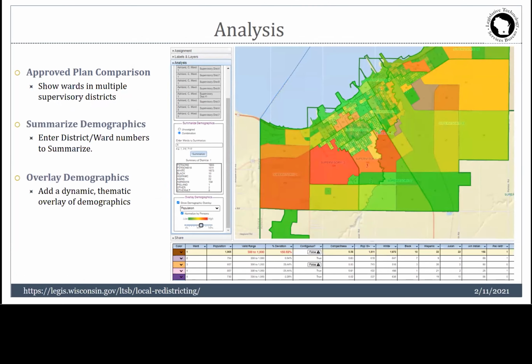Another tab you'll see is analysis. This is handy when comparing with your supervisory district above you. You can see in this example, towards the top of the analysis panel, that the Ashland City Ward 3 is in Supervisory District 3, Supervisory District 4, and Supervisory District 7. One ward can only exist in one supervisory district, but at this point, if I'm in stage 2, drawing, that's fine. You can still pass it. It's just letting you know that there's a conflict there, so you're aware of it.